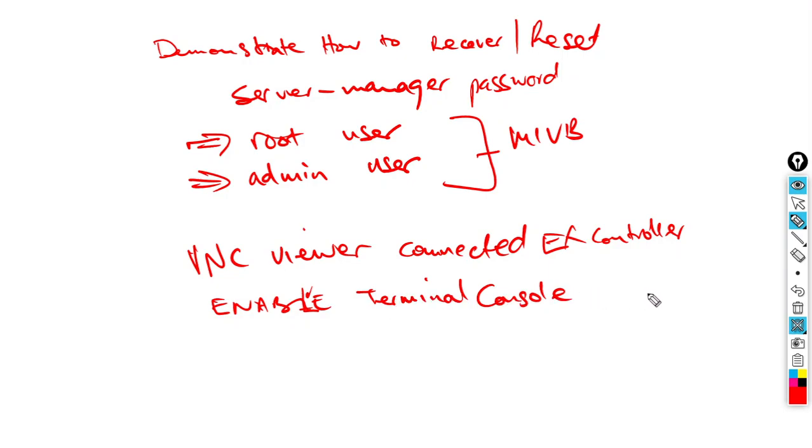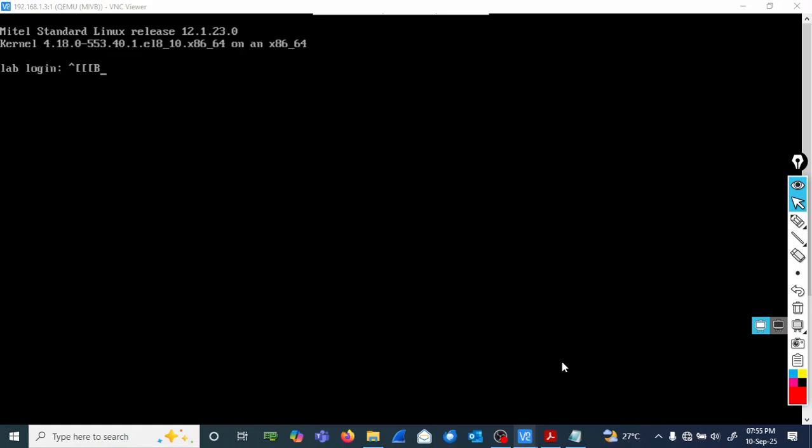your EX controller. So once you have enabled your console, go ahead and use your VNC viewer to connect onto the console, and then your My Voice business should be in an up and running state, and this is what you should see when you connect with your VNC. You should come to this window where it says lab login.